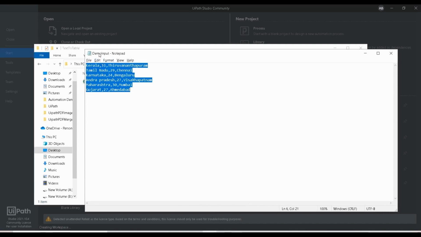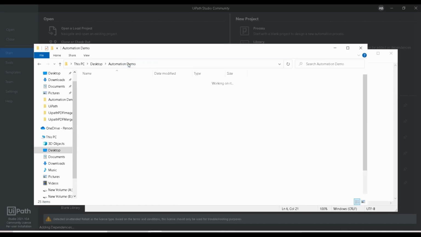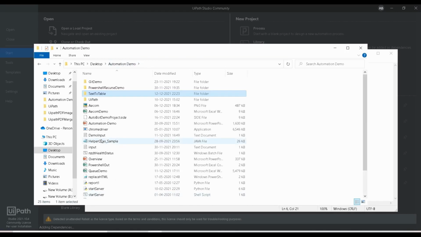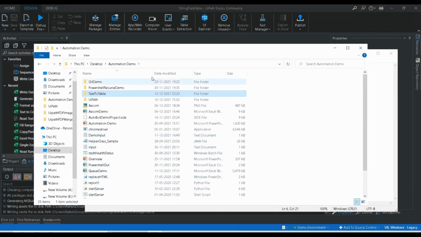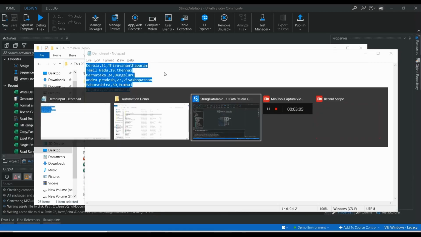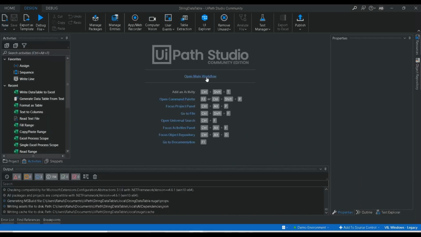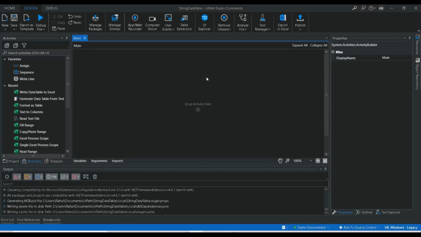Let me take the path of this demo input file. I'm going to the auto demo folder, where I have the demo input.txt file. Let me copy this path. Click on open.